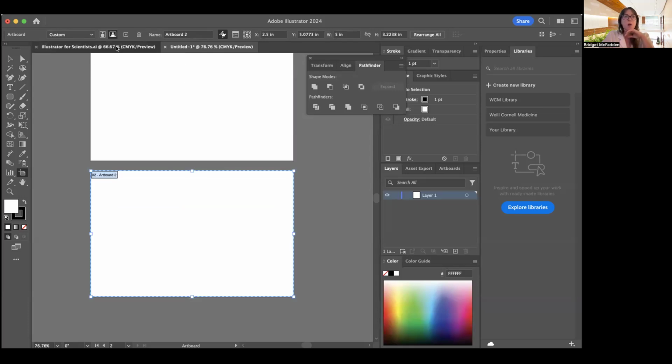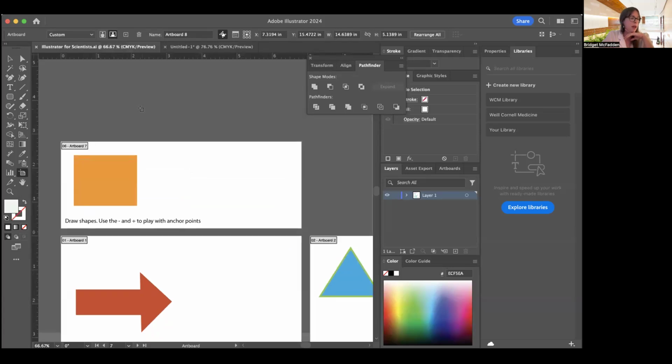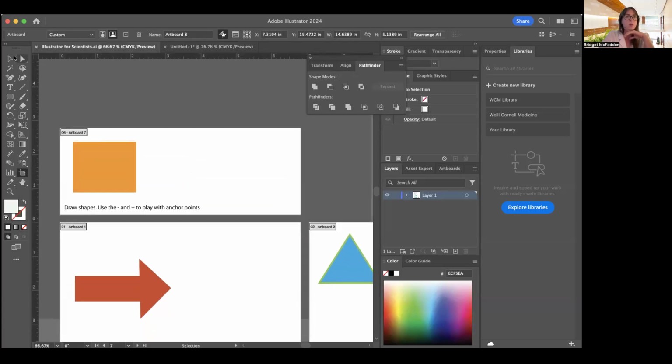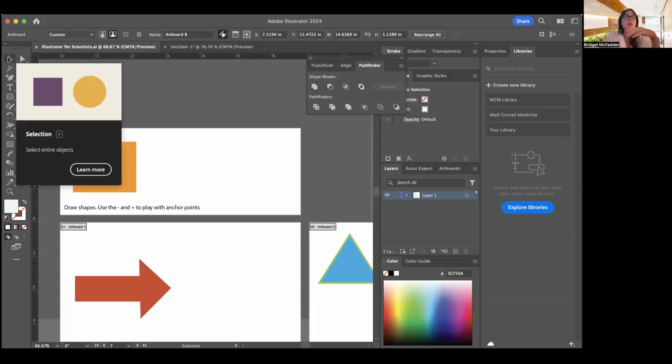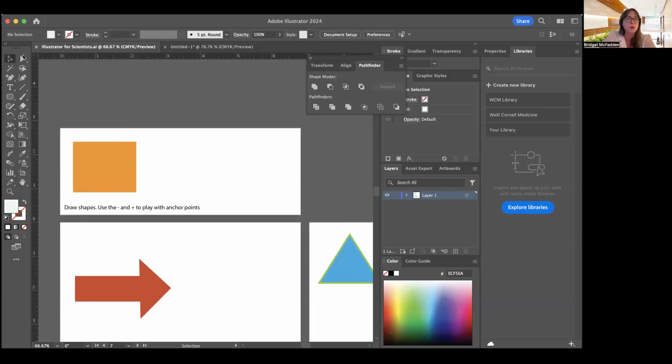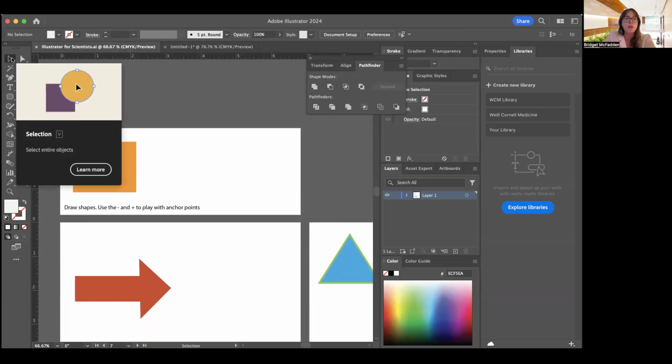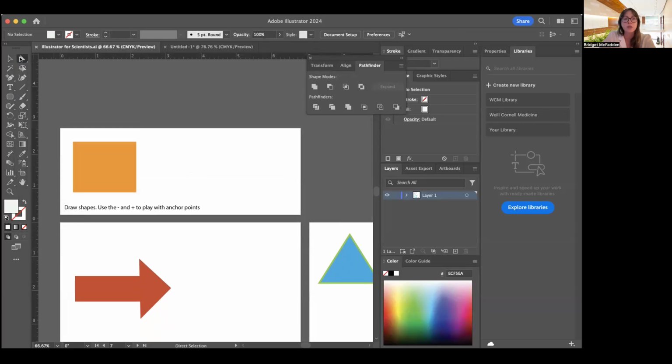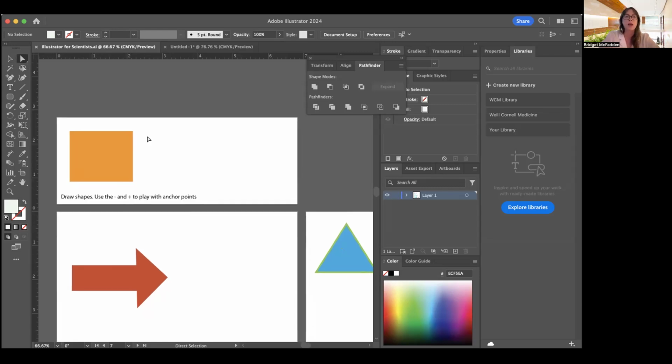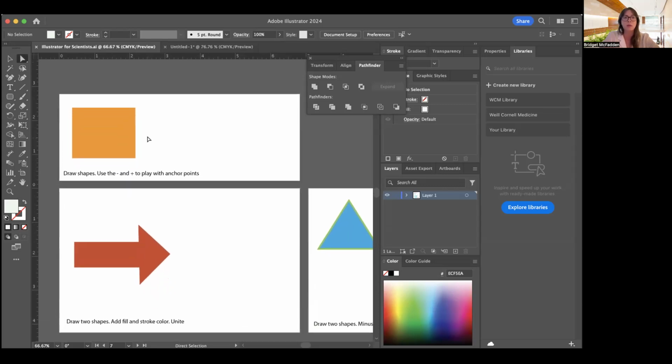So let me flip back over to the actual demo panel, and let's go over how to play with some of these other tools. At the top of your tool panel, these are probably your two most important tools. The black arrow is your selection tool. This lets you select entire objects. The direct selection tool, particularly important in Illustrator, allows you to select individual anchor points and play with the size and dimensions of those, which you'll probably use a lot if you're building and modifying shapes in Illustrator.